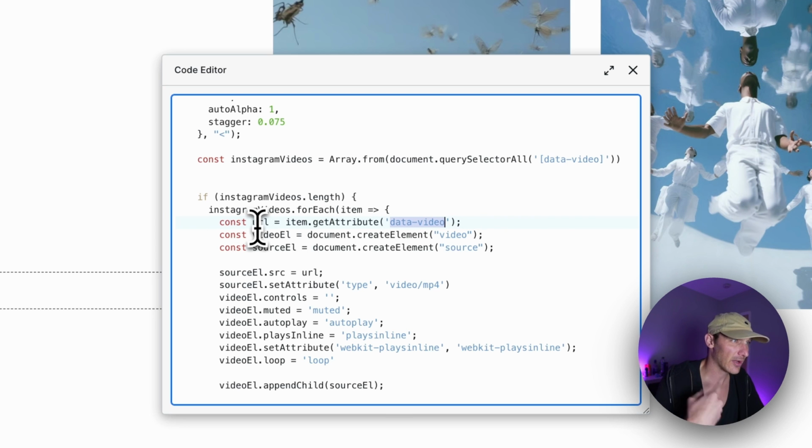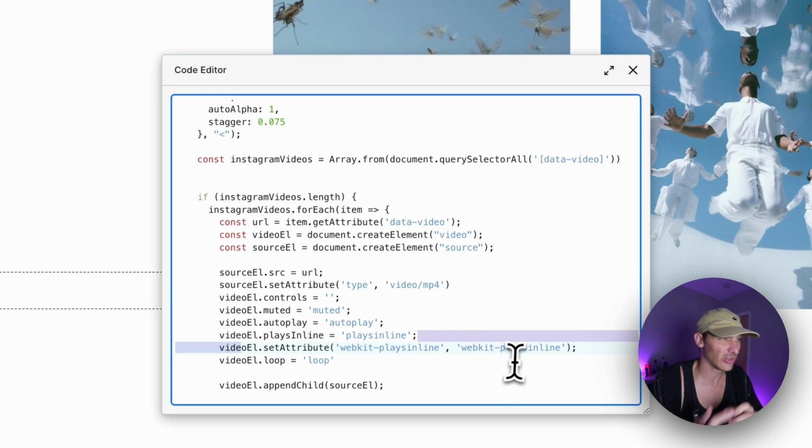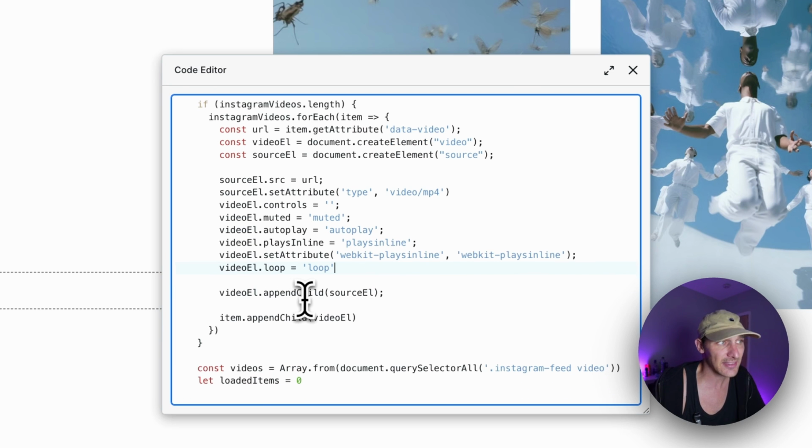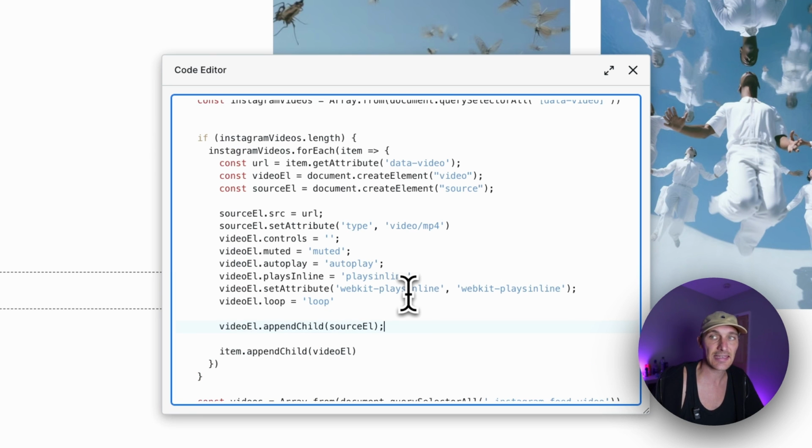So the current URL is stored here, and then we just create a video element and a source element, and then we bind the URL to the source of the source element, and then we set a bunch of attributes like the video type. We don't want any controls. We want it to mute. We want it to autoplay because you need it muted to be able to autoplay. Plays inline so it doesn't open up on a mobile phone or anything like that. And we want it to loop. And then we just add that video element to the page, and we're programmatically creating HTML elements on the fly. Until Webstudio adds a native video element, unfortunately, this is the kind of way we had to do it.